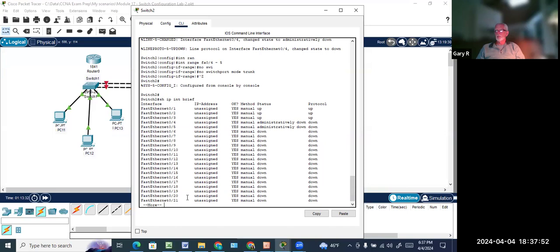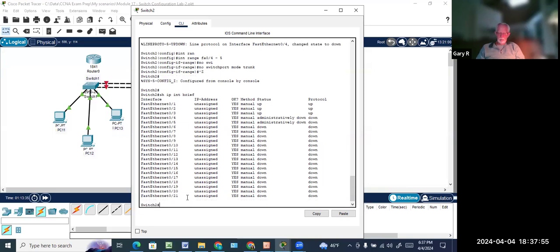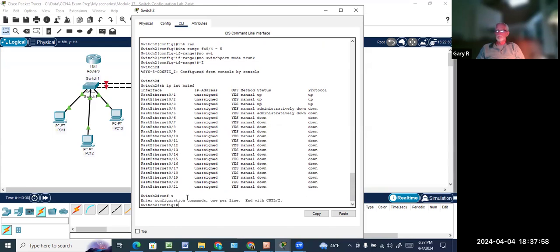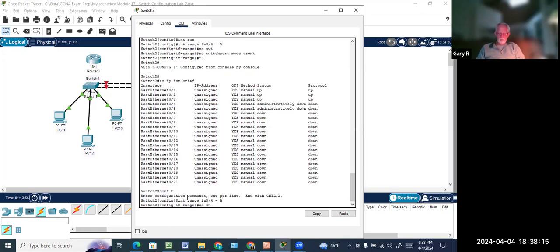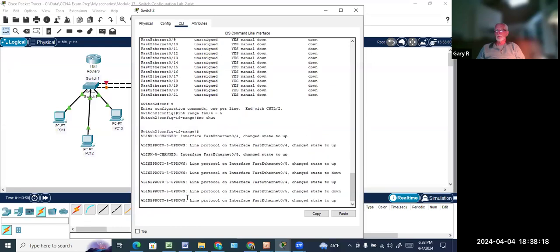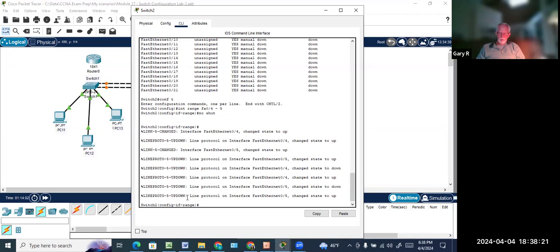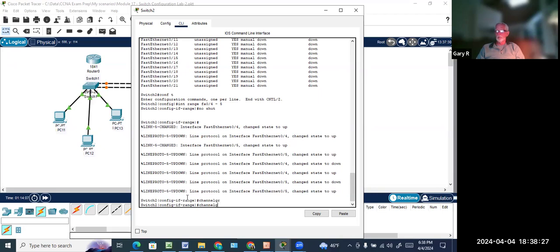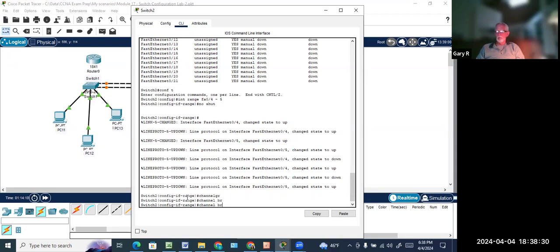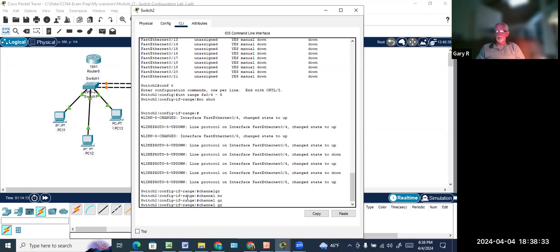So we have 4 and 5 shut down. Okay. So let's go config T, interface FA0/4. Oh, I'm sorry, interface range. And we'll do a no shut first of all, bring them up. Okay. Now let's do channel group. Oh, there we go.